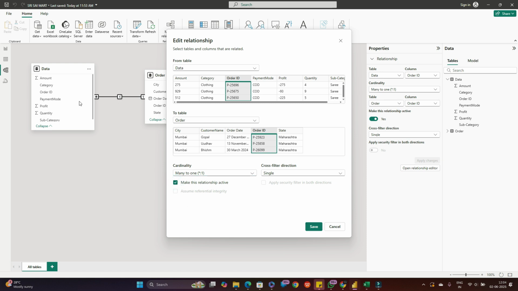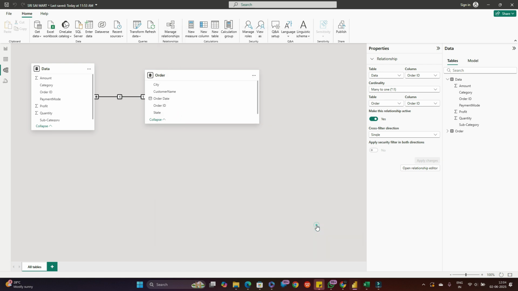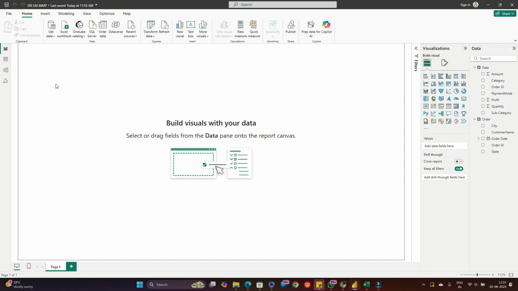If you want to create another data set, we can do that, but at this moment we don't know how to do that, right? So we can just save it, and this is what we call the model view. At this moment we have reviewed all those things. Instead of going here, you can go to relationship: data to order ID is many to one, order table and order ID single, right? Okay, so now let's go to the report view, where we create our dashboards.